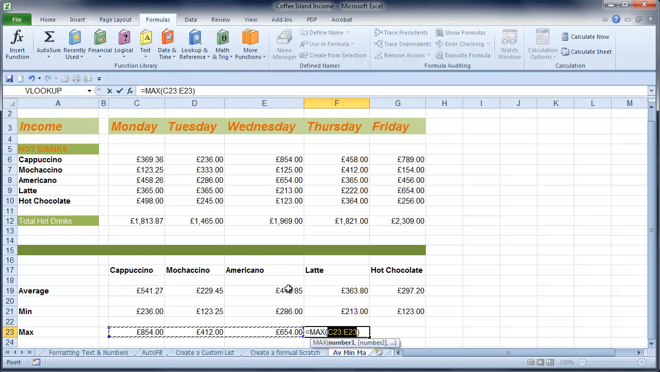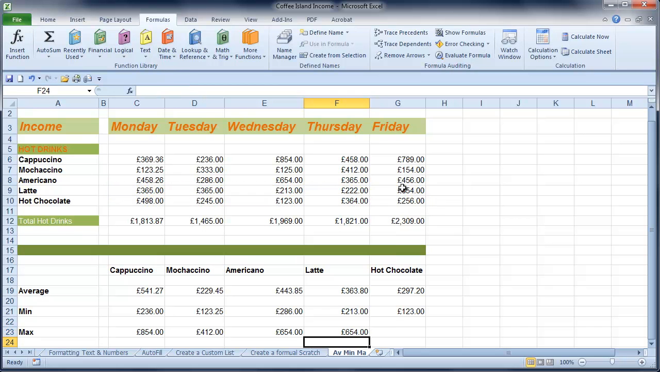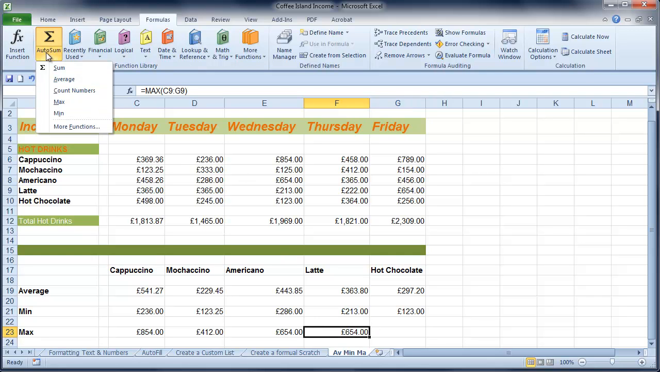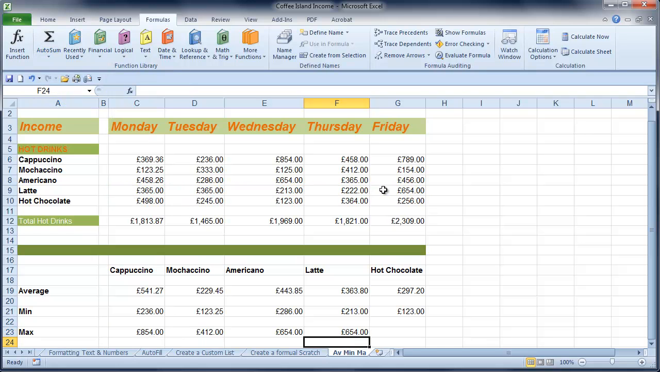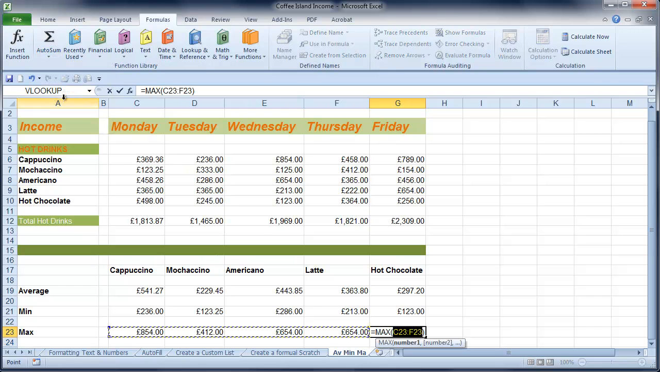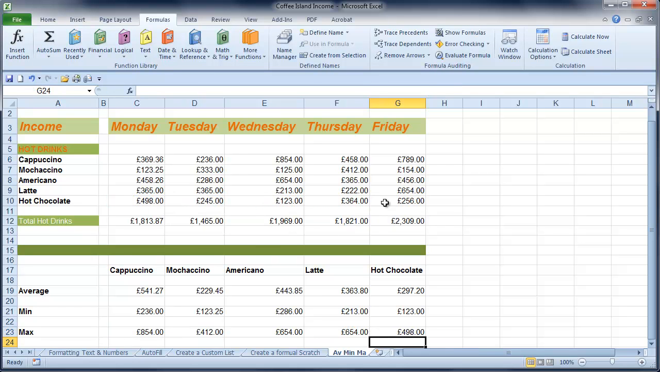And we'll do the maximum sales for lattes, which was on Wednesday as well. And oh, because I chose the wrong row. So let's redo that one. We'll go into max. And there we got lattes. And it just so happens it's the same number. I thought I'd done it wrong. So let's go for maximum here of hot chocolates. And the maximum hot chocolates, 498, was actually Monday.